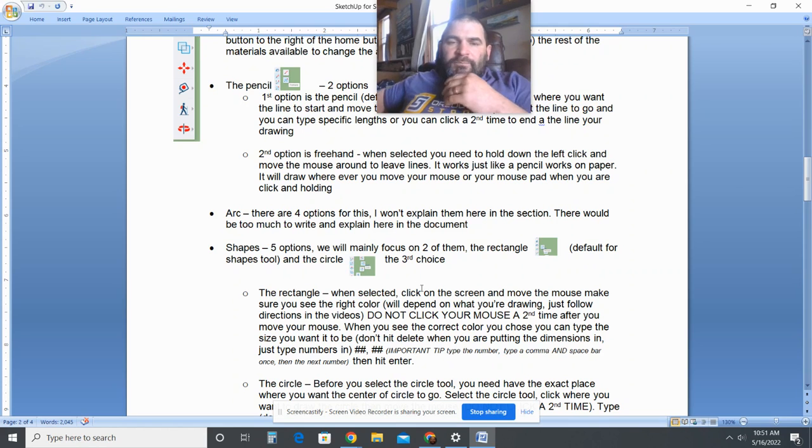And when you do the door on the last wall of the building we're going to create, you do the width first, 36, comma, space, 82 inches tall. So you need to have your number, comma, space, then your second number, then you're going to hit enter.